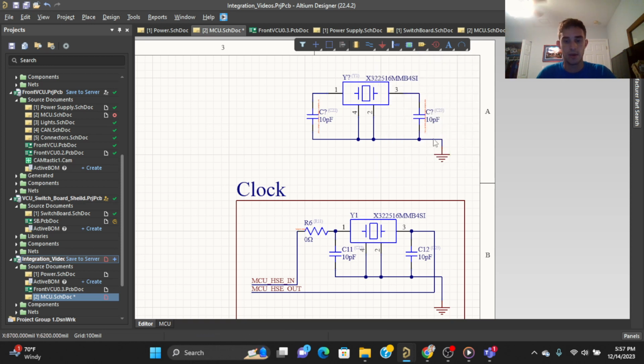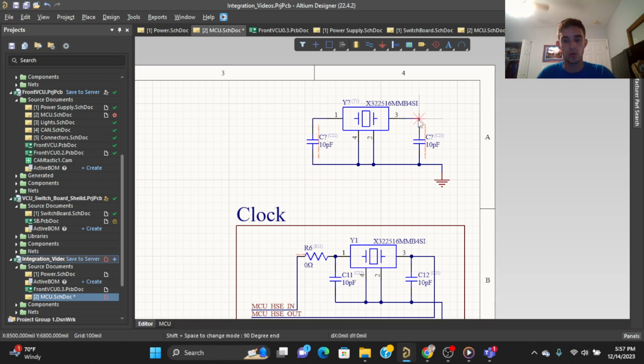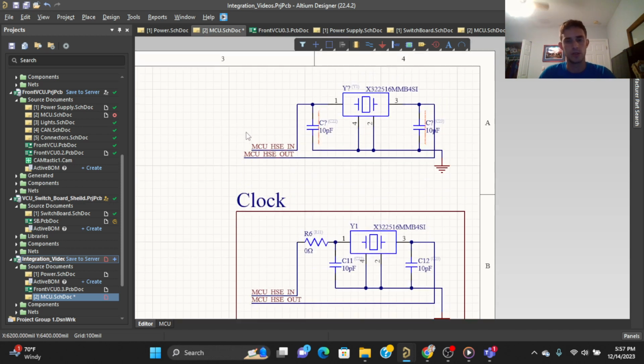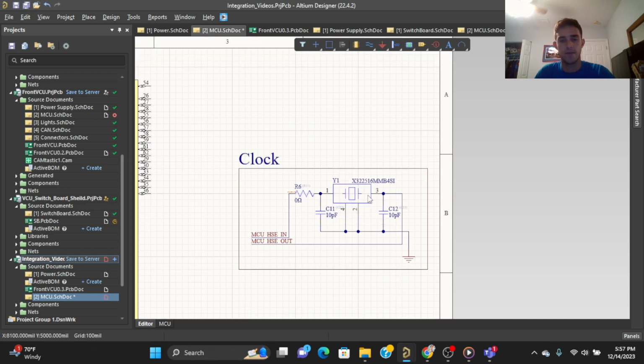Awesome. Now, the pins 2 and 3 will also go to the MCU through these two net labels. We will bring this down. So we have these two net labels. Go ahead and place them. And there you go. There is your clock circuit. So I'll delete that now. We have our clock circuit right here.